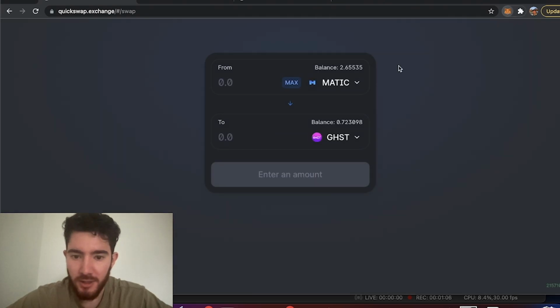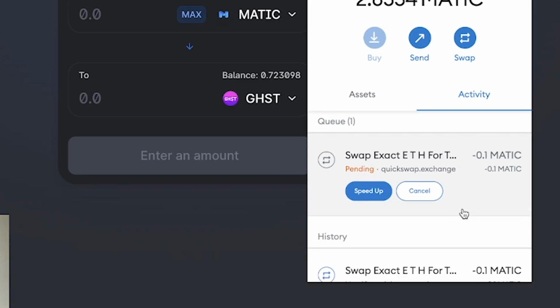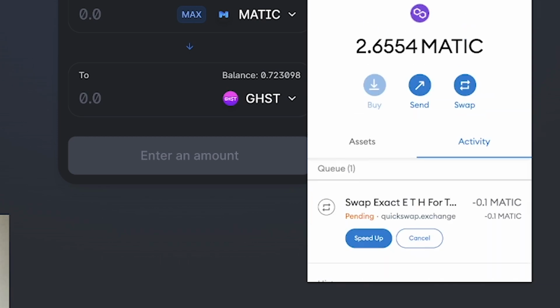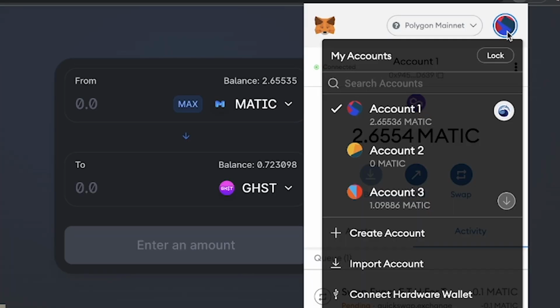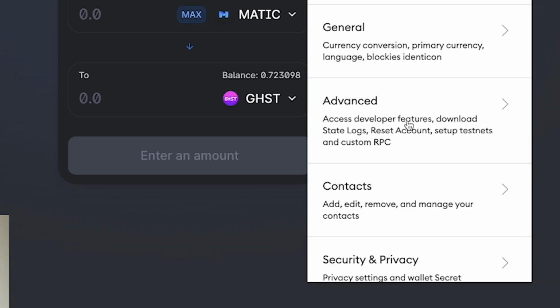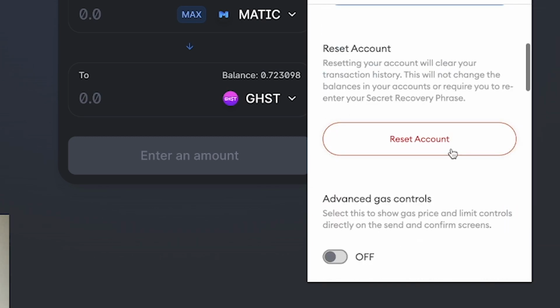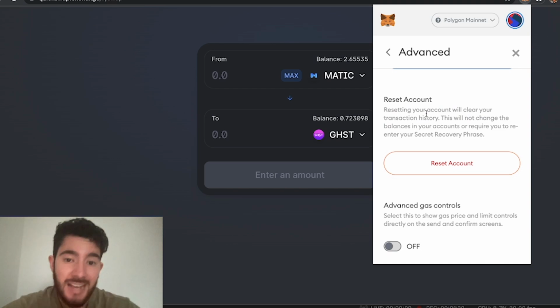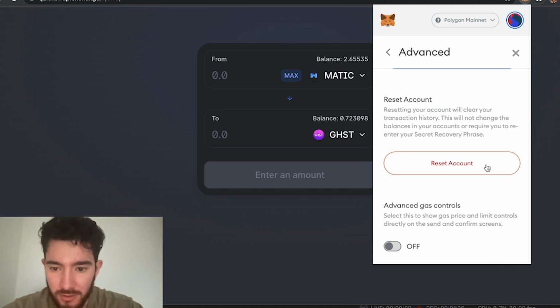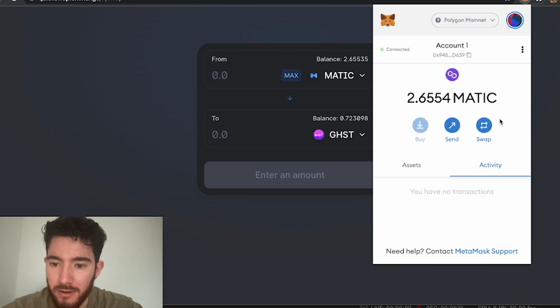And if I go to my MetaMask here, this is gonna get stuck here for a long, long time. Okay, now the way you fix this is you go up here, you go to that button, you go to settings, you go to advanced, scroll down to reset account. This is not gonna delete your money. This is not gonna delete your recovery phrase. This is just gonna wipe the pending transactions, okay? So I'm gonna hit reset account, reset. And then if we go back, boom, the transactions are all empty now.